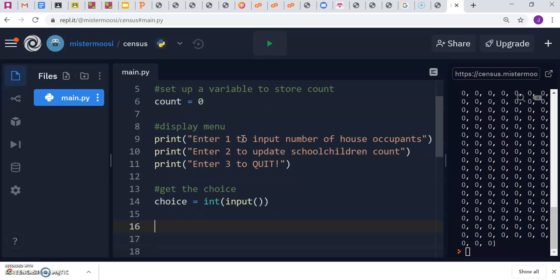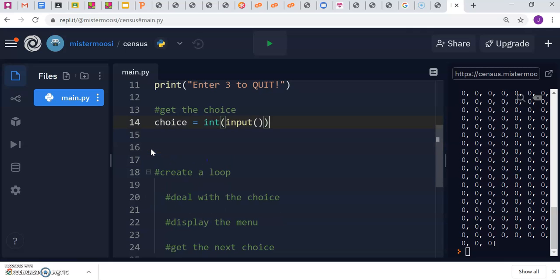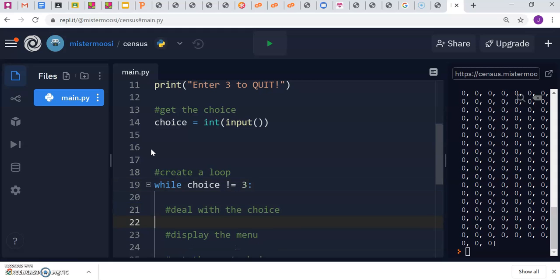Now then, we're going to go into the loop. So while choice doesn't equal 3, right? 3 means quit. So while it's not equal to 3, we're going to do stuff. I'm just going to stay within my comments that I've made. So let's create the loop. And now let's deal with the choice.